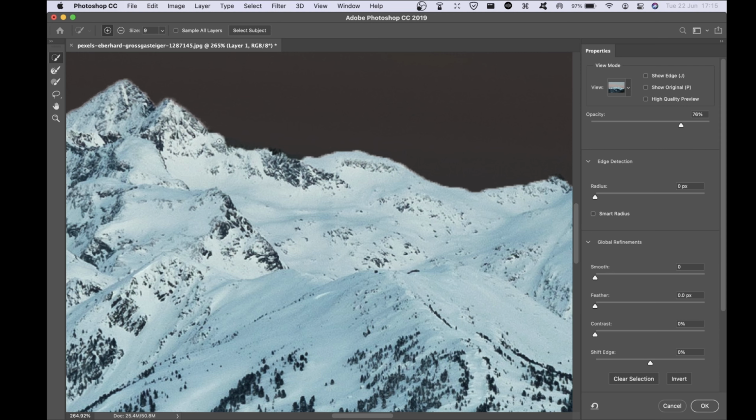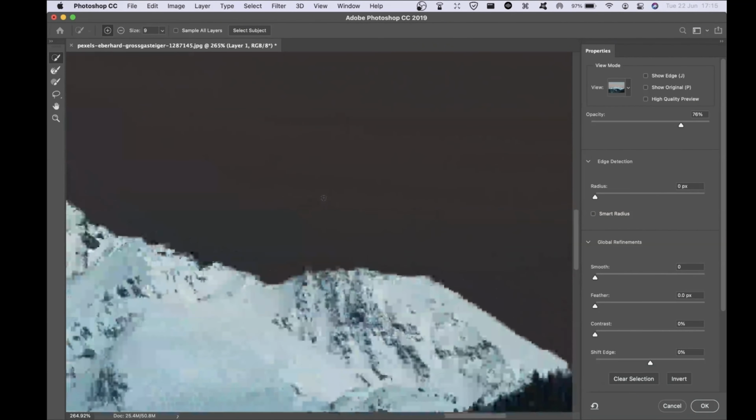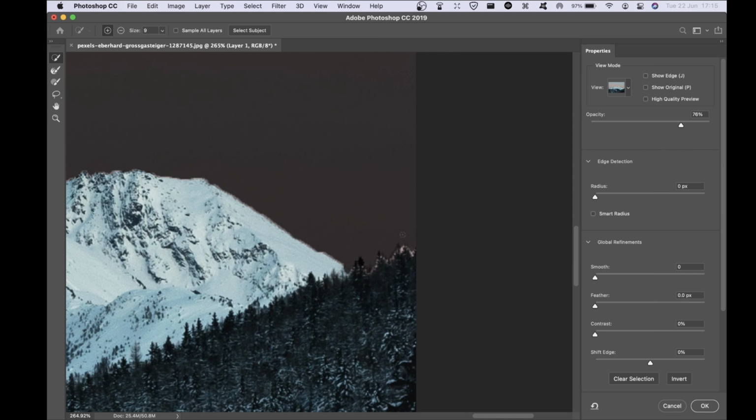Again go to the quick selection tool, select this. Now this looks bad here. Just take this once again and click on the minus symbol again here and just paint it out. You don't need that much detail here.